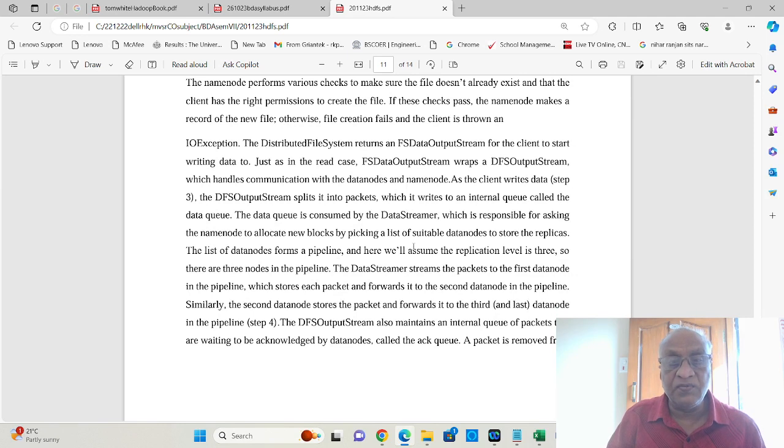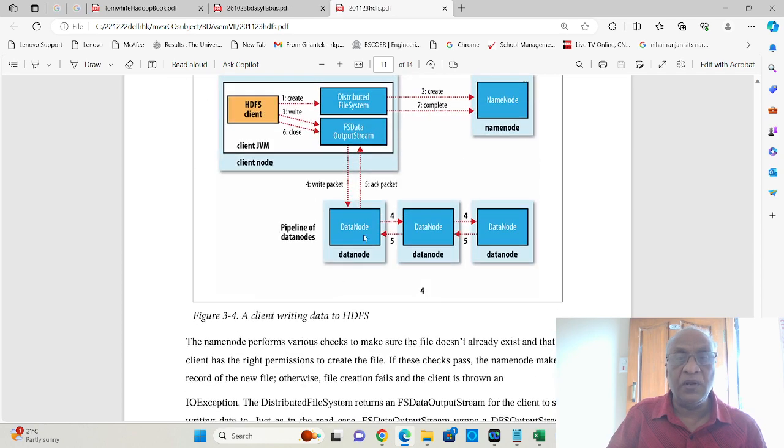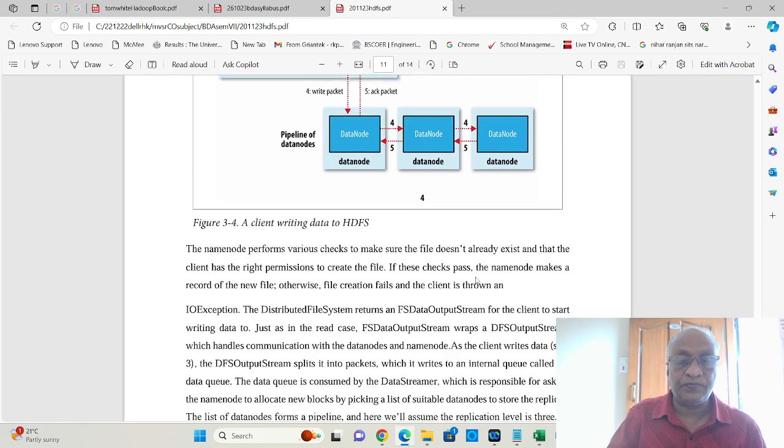What the data streamer does is ask the name node to allocate new blocks by picking a list of suitable data nodes to store the replicas. These data nodes form a pipeline. The replication factor by default is 3. So there are 3 nodes in the pipeline: 1, 2, 3.